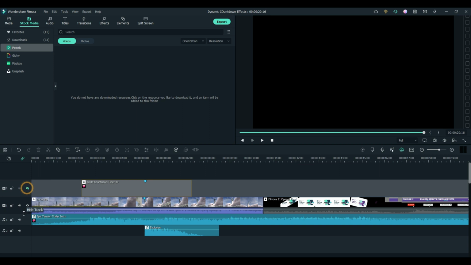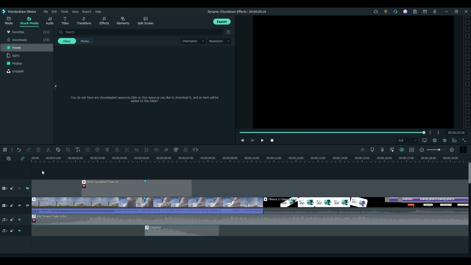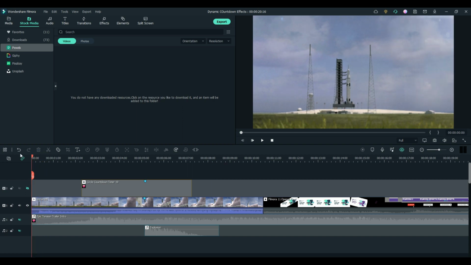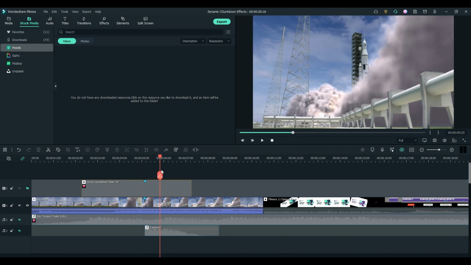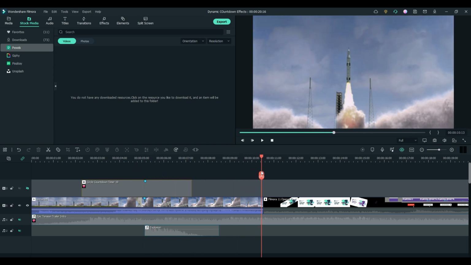So we'll hide these tracks for a second and mute all the sound for a second. And you can just see that this was a rocket, and I edited the clip, so you just get right to the launch part of it. And so by itself, it's pretty boring.